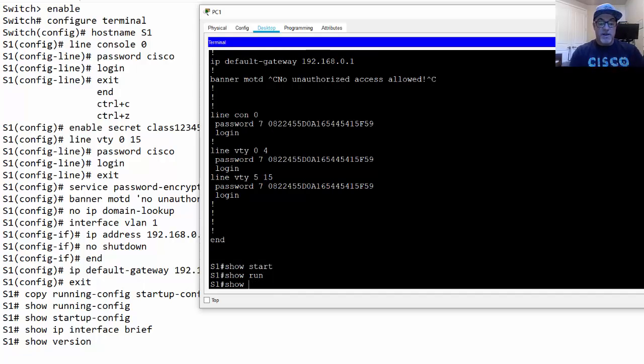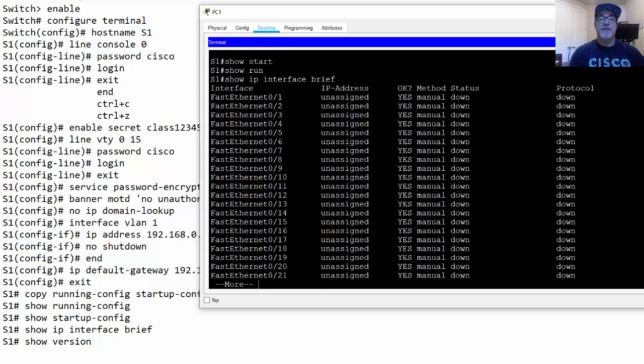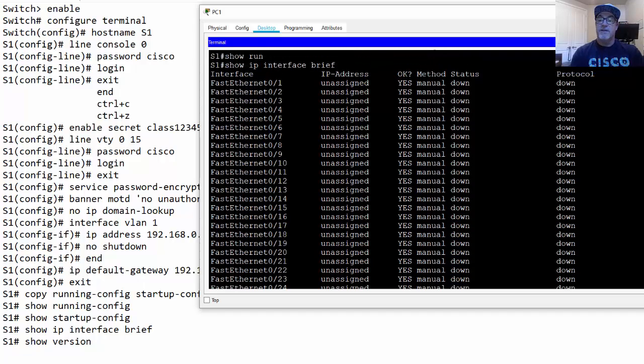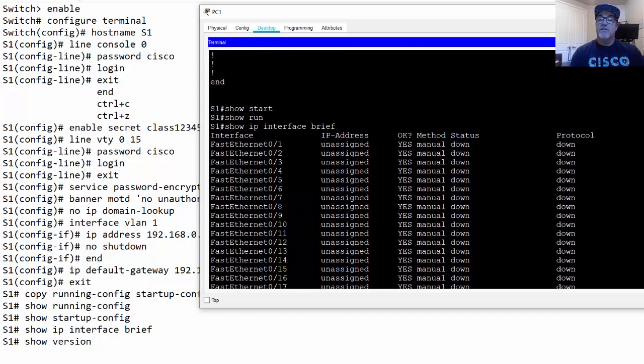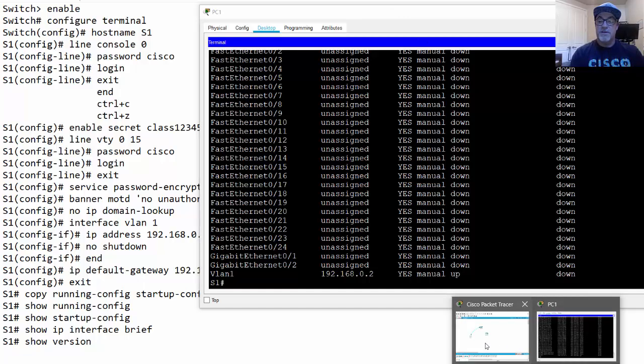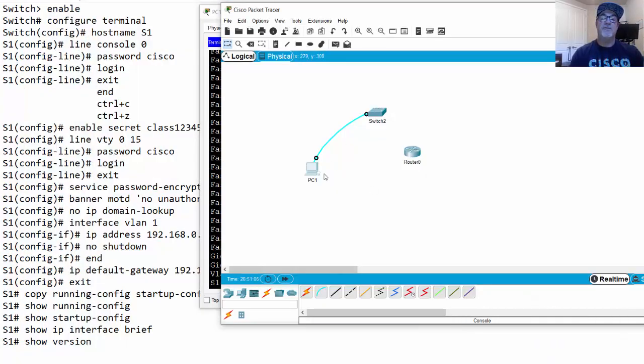I can also run the show ip interface brief command to see my interfaces. There's my switch ports. Notice there's no IP address on the switch ports individually, status down, protocol down, but all the way down here, VLAN 1, there's the IP address, and you can see it's in an up-down state. So its status, it's enabled, but the protocol is actually down because we don't have any Ethernet cables plugged into our switch.